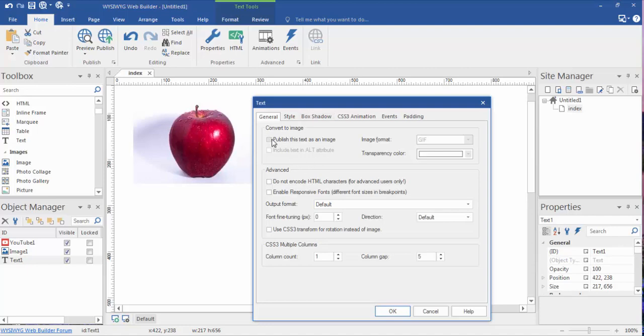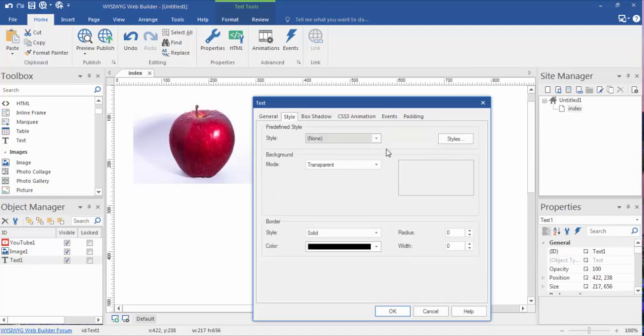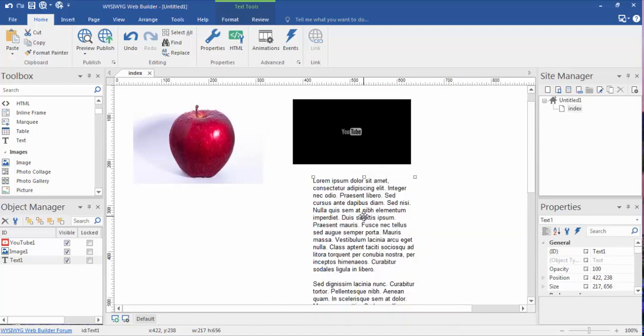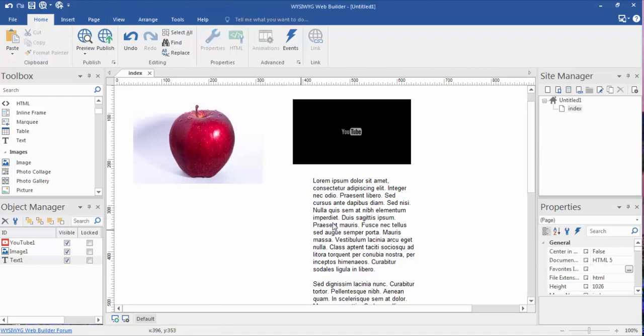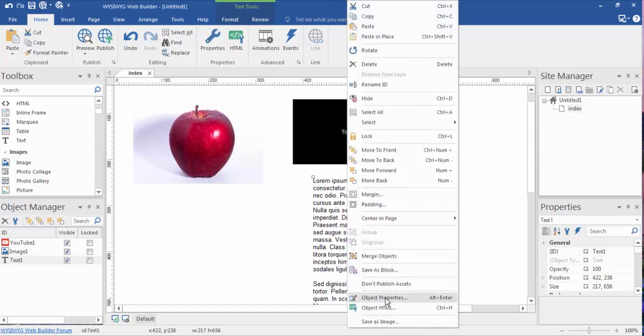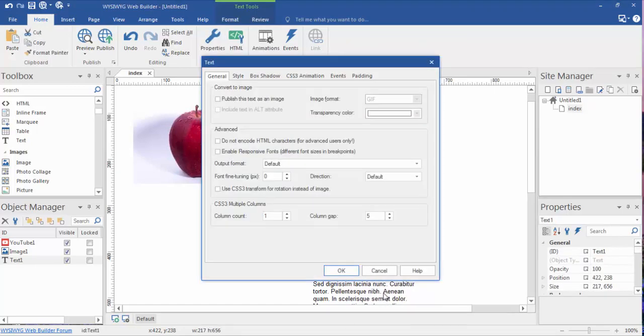We can publish this text item as an image, choose the image. We can go into styling, background, border, shadows, padding, etc. But just to let you know, in order to get into the Properties panel of text, you just simply make sure it's unselected, hover your mouse over it, right-click, and then choose Properties panel.